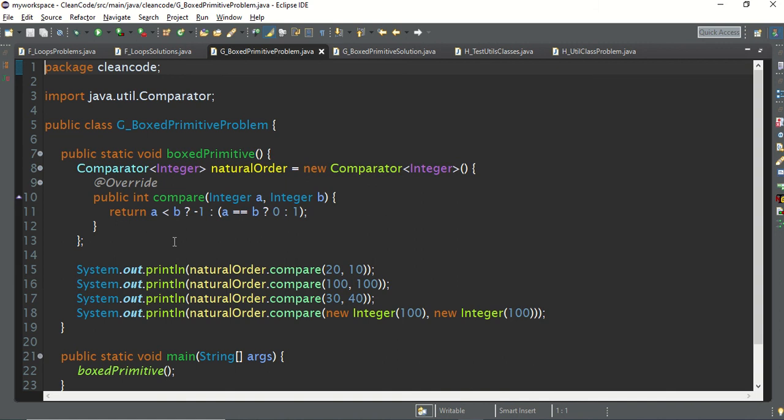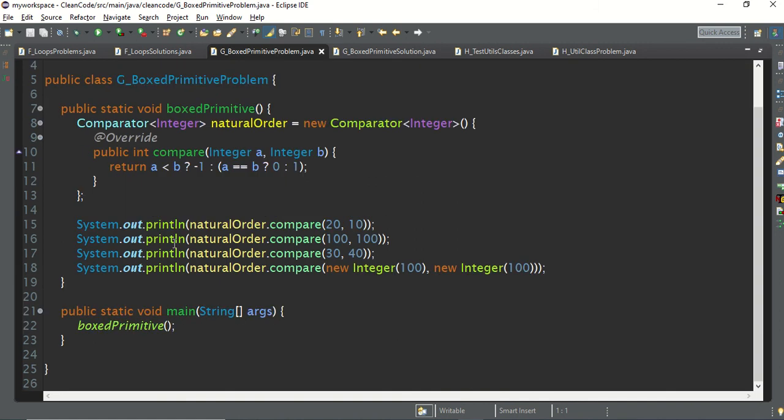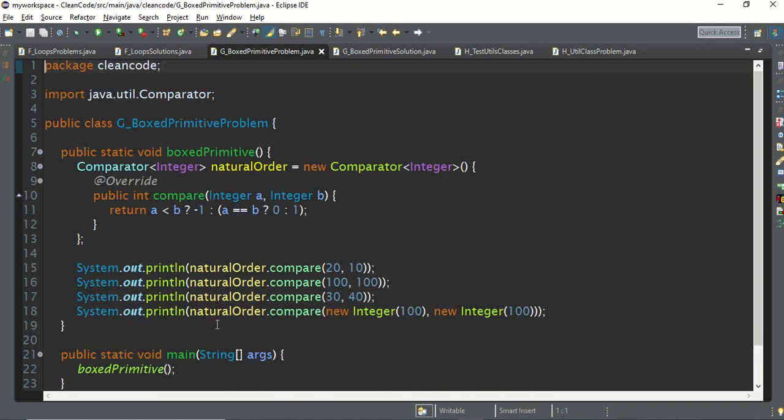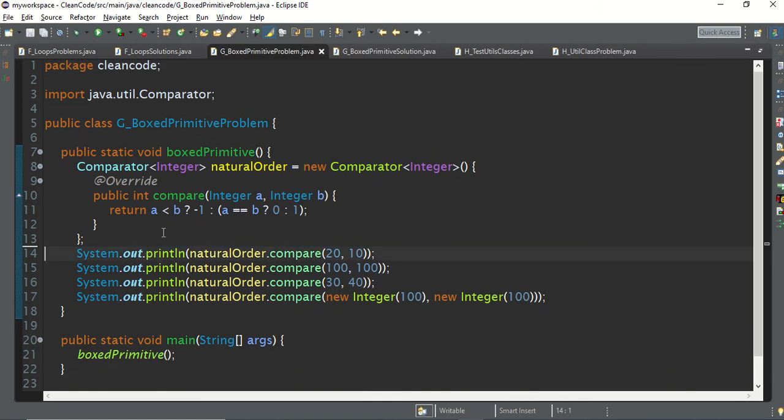Box primitive problem. Just try to guess what is the problem with this code. I will tell you a little background. I am doing nothing, just simply comparing two numbers. If the first parameter is greater, the output will be 1. If they are equal, the output will be 0. And if the first one is smaller, the output will be -1.